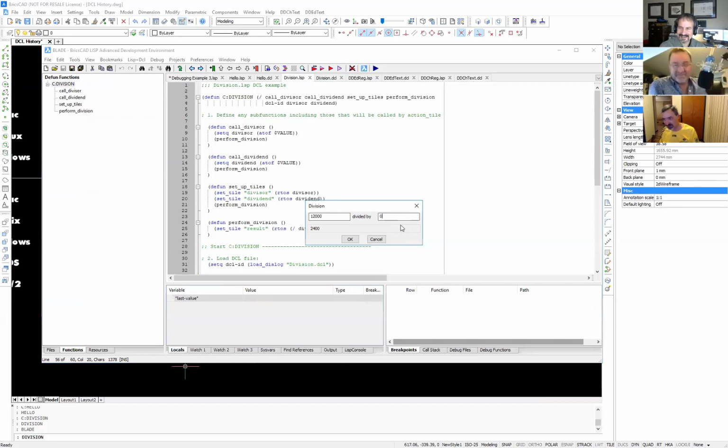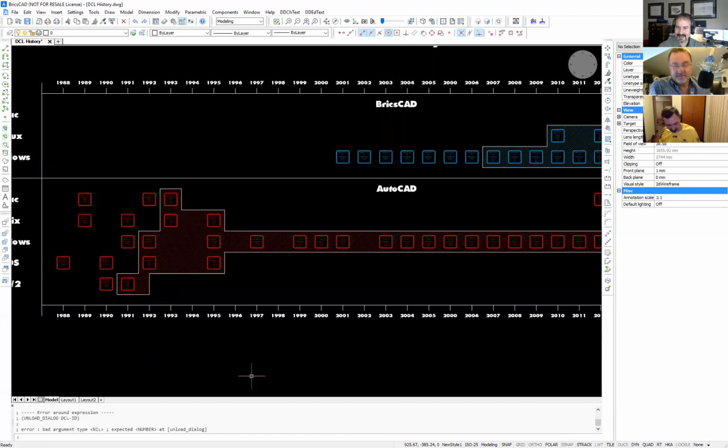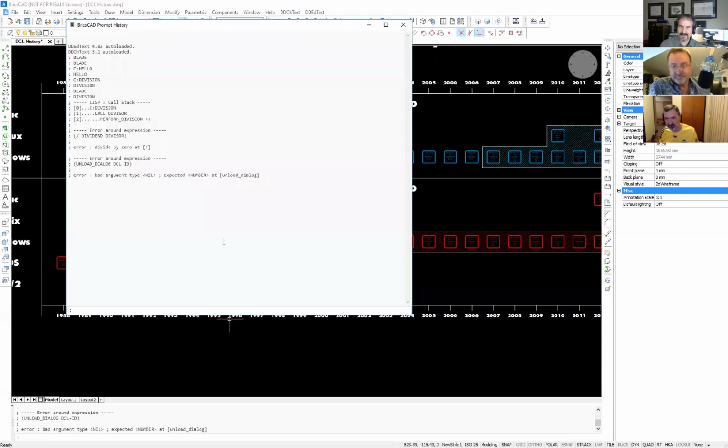Okay. So this number, any number, divided by 0, and it goes away. So if we have a look at what's happened in BricsCAD, what the user would actually see, and we flip to the text screen, we can see, as we mentioned last week, we get this call stack appear. So this function is called this function, calls this function.